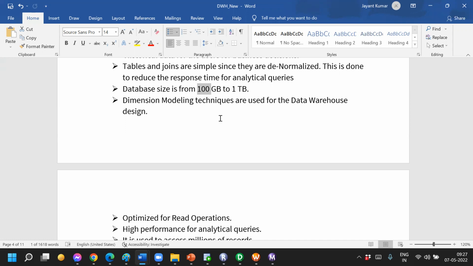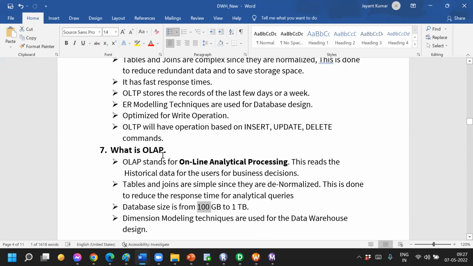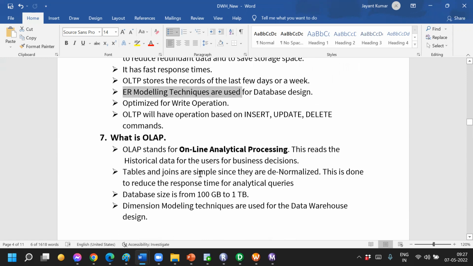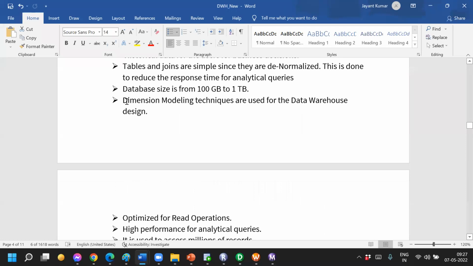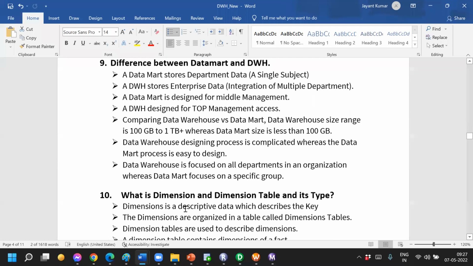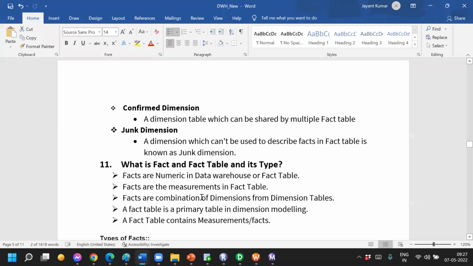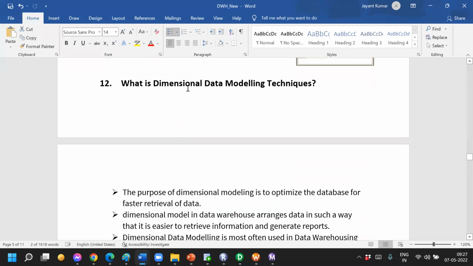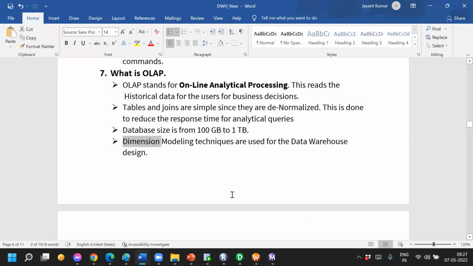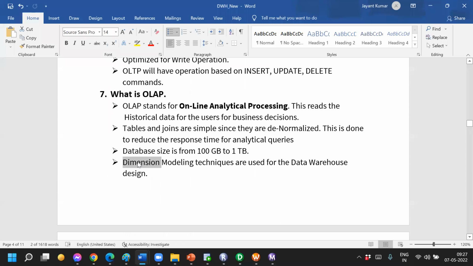Dimensional modeling techniques are used for the data warehouse design. Previously we saw the ER modeling technique for OLAP, for the target database. Dimensional modeling techniques are used to design the data warehouse. We'll discuss what a dimension is and what dimensional data modeling techniques are in upcoming topics, in detail. We are not going to design a database, but we'll discuss definition-wise and how it works.